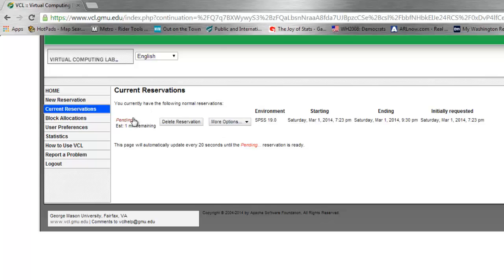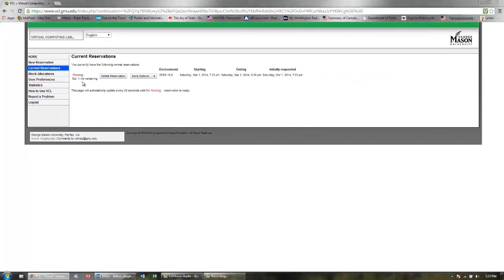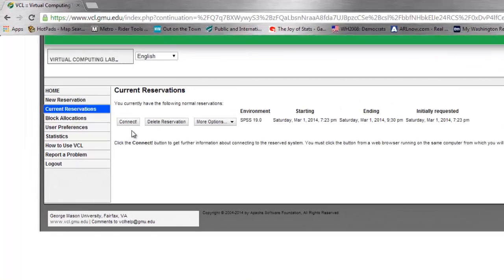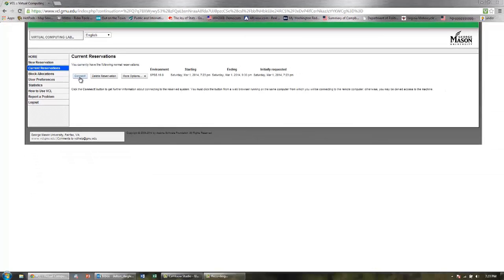It switches the screens, and it says here pending. While it says pending, what's happening is the system is waiting for the resource to become available. The same would be true regardless of what resource you selected, whether you selected STATA or ArcGIS or a Linux session, etc. In our case, now that we have the connect button available, it means that our resource is now available for us to use.